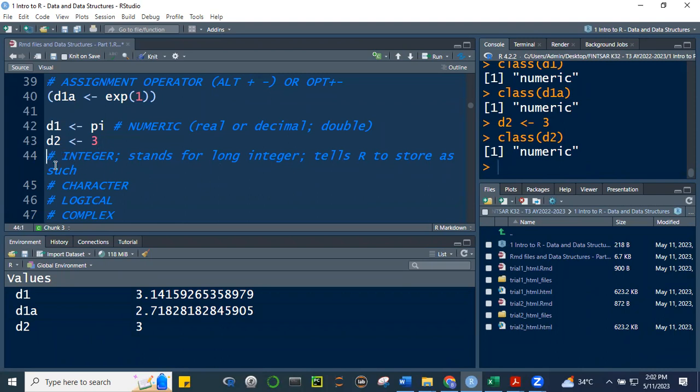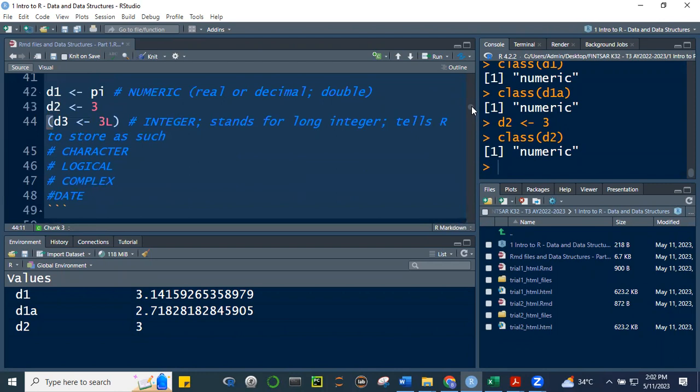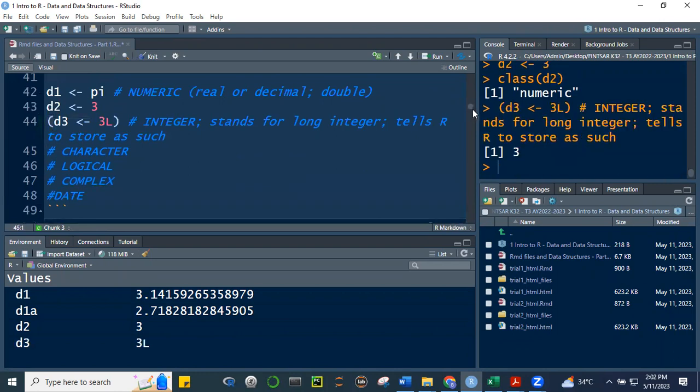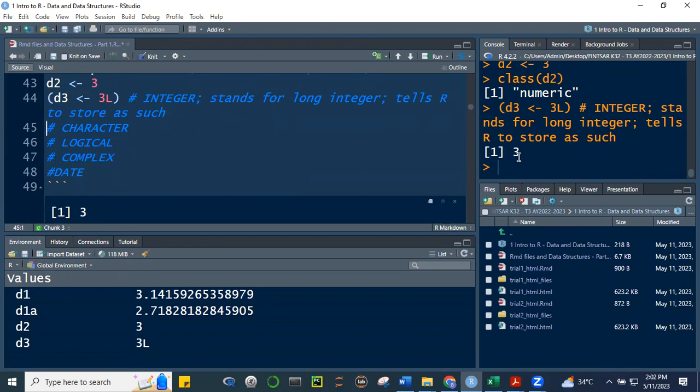Now, if you want to generate an integer, let's generate this object D3, Alt minus, so you have to put 3L. Putting the L here tells us that this is a long integer, and it will store 3 as an integer in object D3. Let me put parentheses here so it prints. Let's take a look. D3, Control Enter. All right, it prints 3. And then let's check.